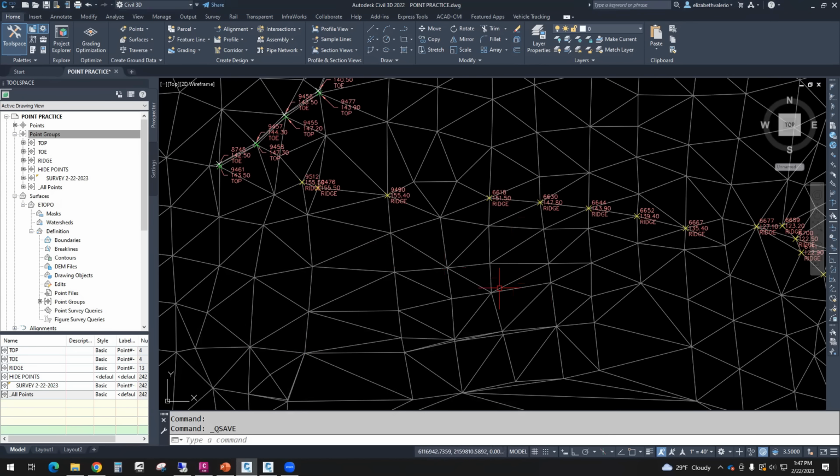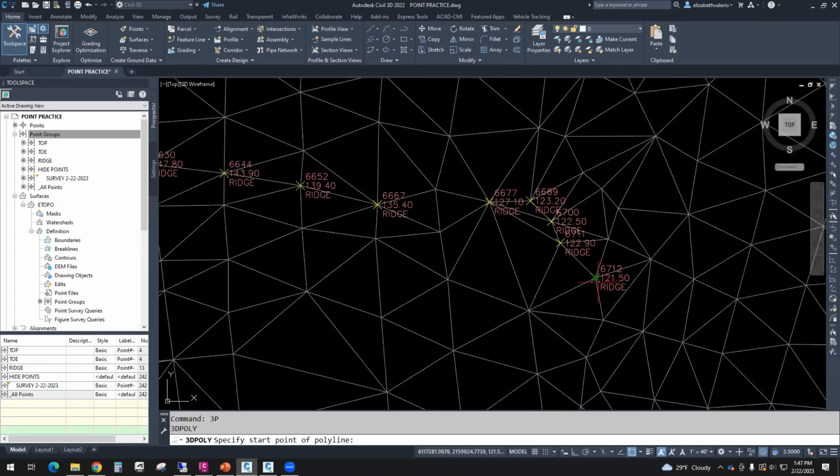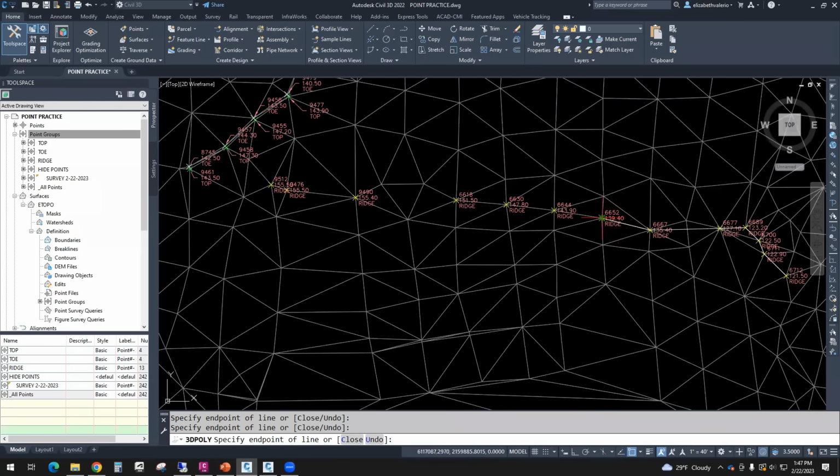And again, I'm using a 3D polyline, 3P, enter. I'm going to snap connecting the ridge points in order. In a real project, you probably would put these on their own layer. So it could be a layer called break lines. It could be a layer called ridge. Just depends. Are you going to print it? Are you going to freeze it?